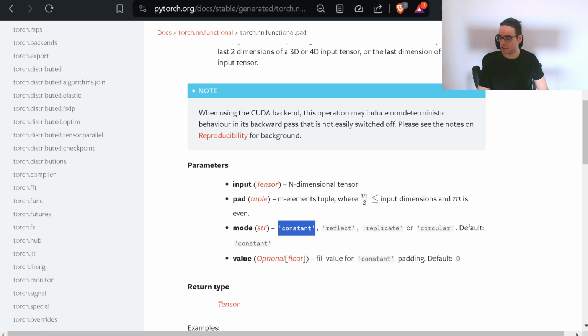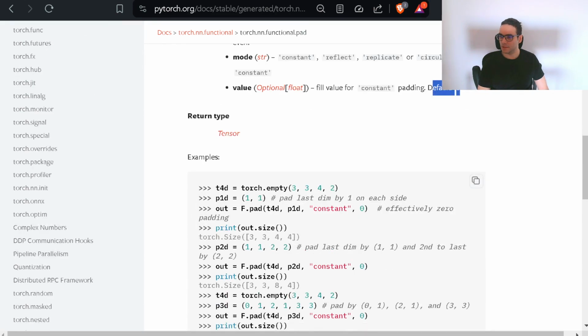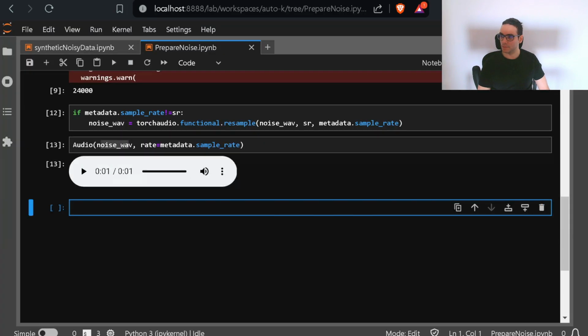We usually use constant to pad with a constant value, or you can use reflect, replicate, circular. These are mostly used for images. You want to reflect them or use the nearest value. And if you choose constant, you can pass the value to be padded into. You can look at the examples. Still, they might be a bit confusing. So let's first see how padding works for audio.